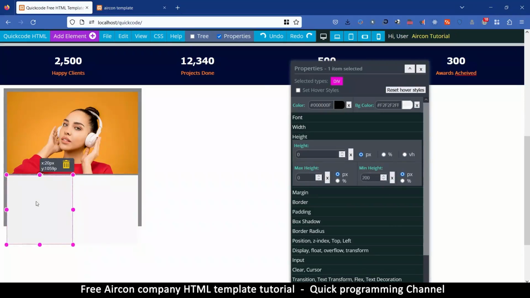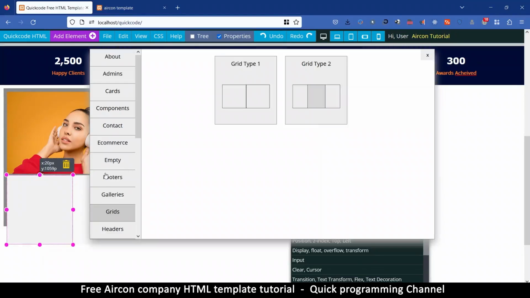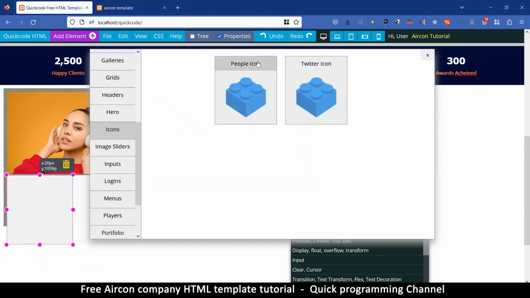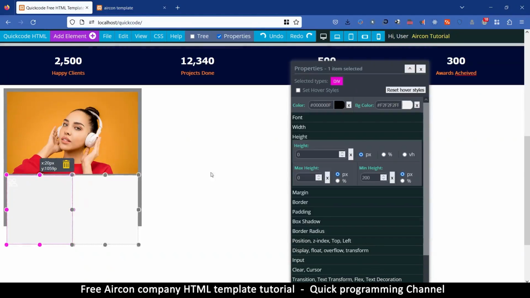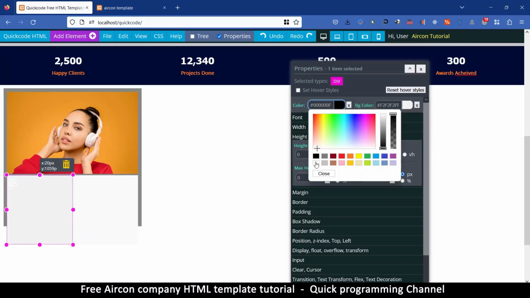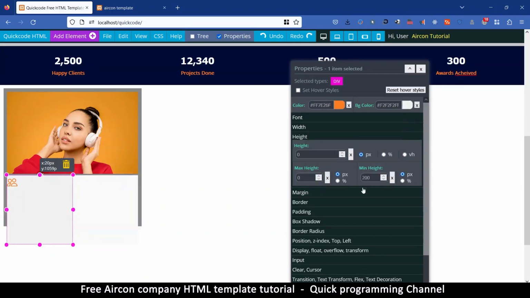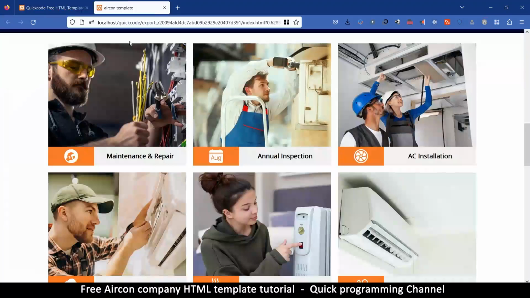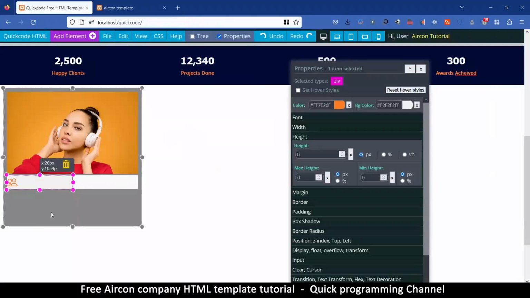Now before I remove this other one, let me add an icon. So I'm gonna go to icons, just add a people icon in there. Change the color to this orange over there. Select it, remove the height like so. That way it's like this. And what else? Okay, in here we'll add some text.